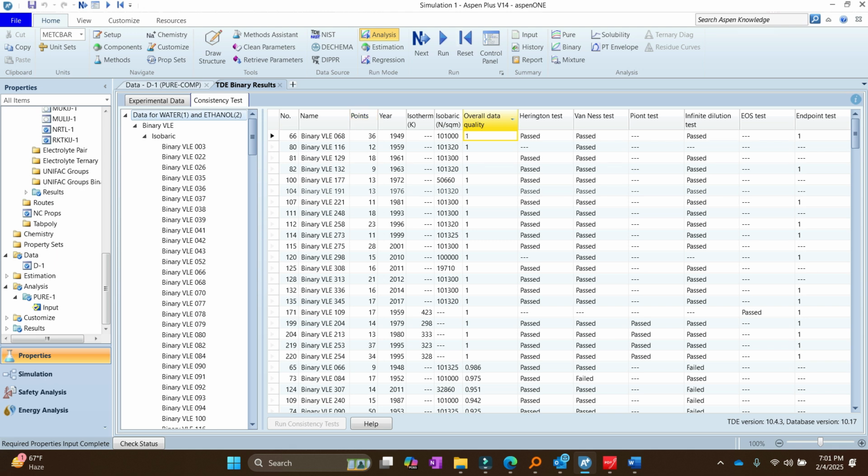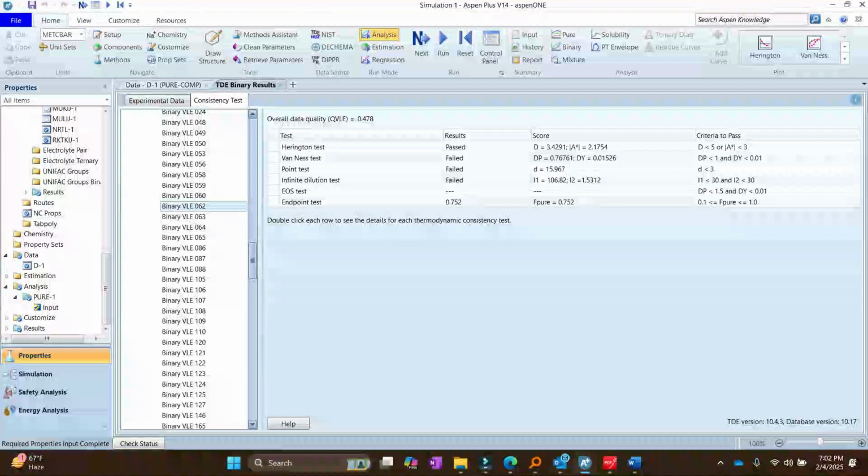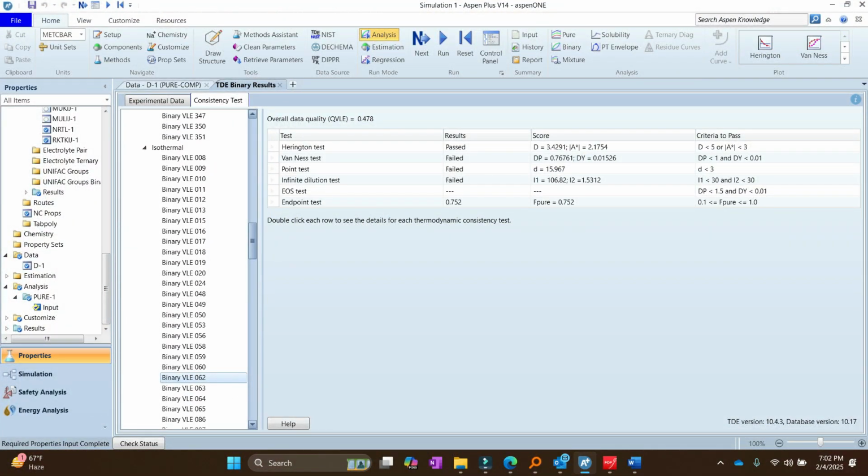With this criteria, what I can see, VLE 068 has 36 points and it meets the quality criteria. And let's see if this is isobaric data. 068. Not over here. 068. What is this window? This is isothermal data. It's not isobaric, it's isothermal data. VLE 068.